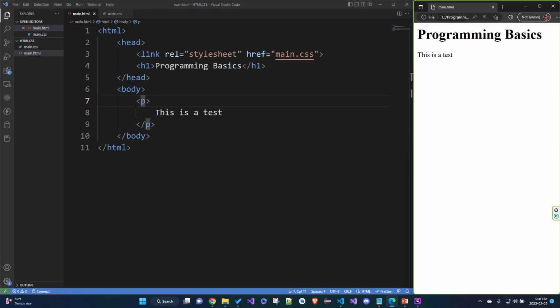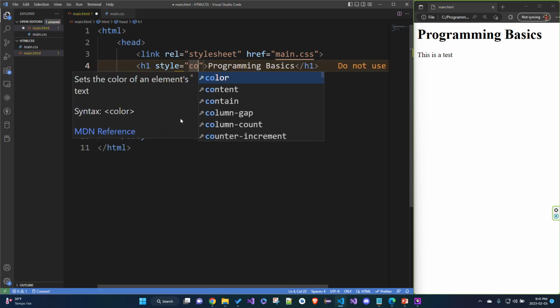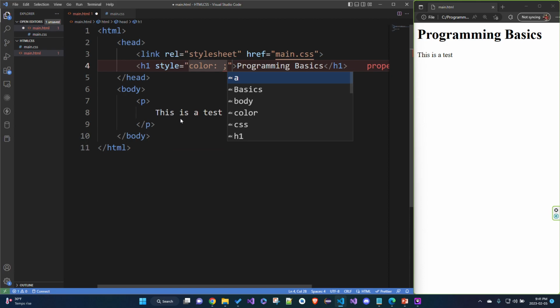It has programming basics, and this is a test. So we're going to change the color on both the programming basics in one color, and we're going to have this as a test in a different color. So to get started, we're going to have a little style right here, and then we're going to have a color, and then in here we choose whatever color we want. Let's make it green.